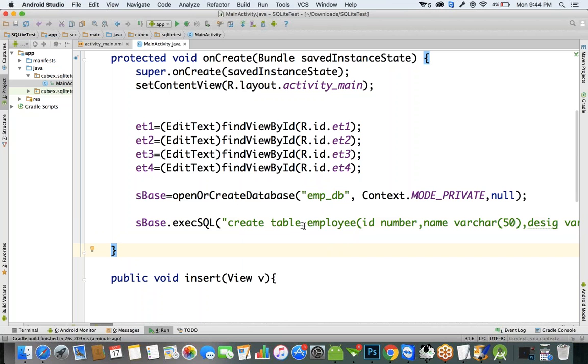That condition is nothing but create table if not exists employee. Meaning we are explicitly specifying: create the table if the table is not available. If the table is not available, then only create the table. If the table is already available, just ignore that statement. Create table if not exists, specify the table name. What is the table name? Employee is the table name we specified. Okay.